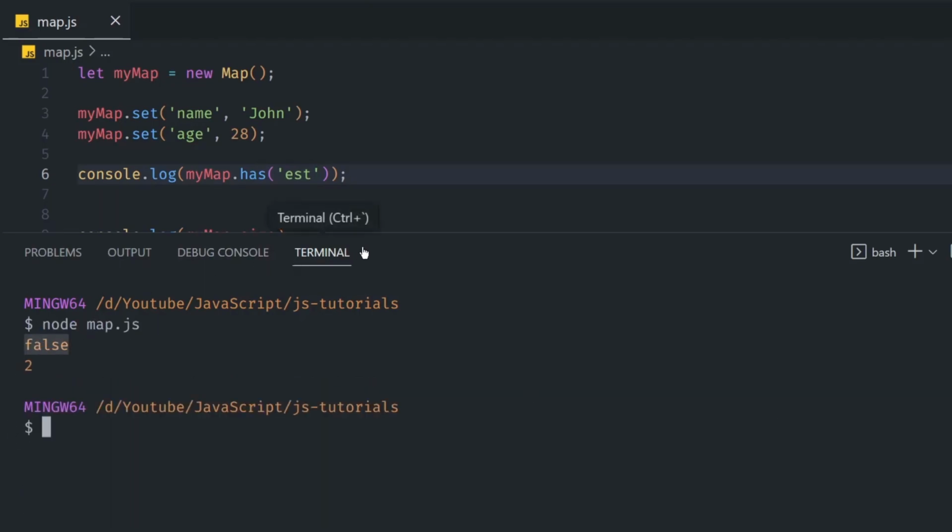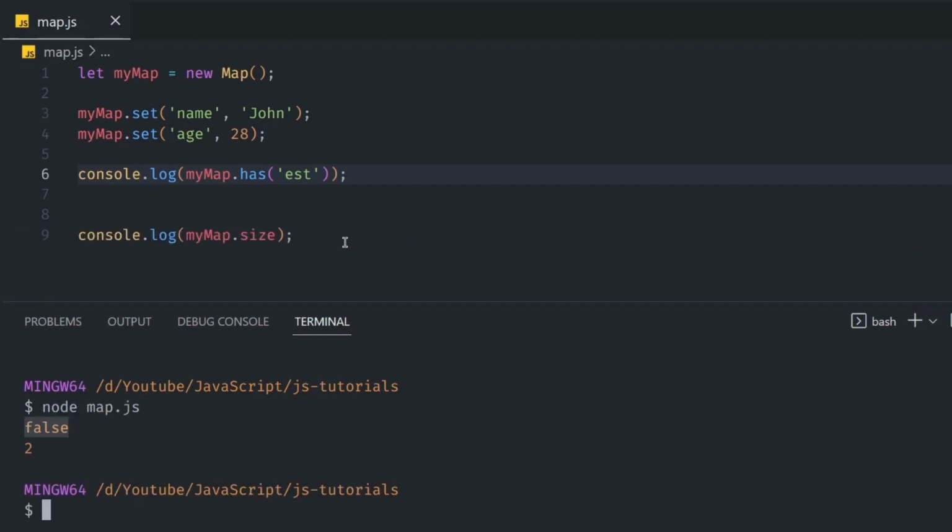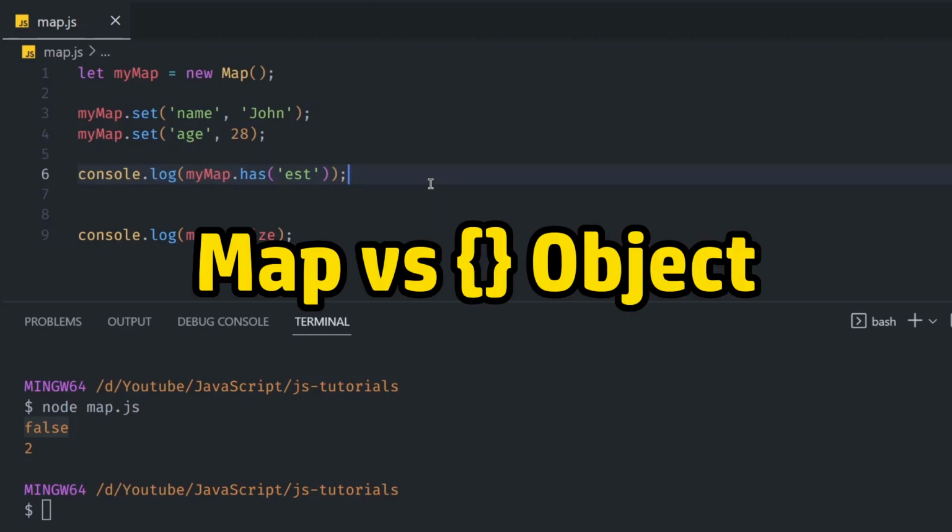These are some of the important functions in map, and I also showed you how we can create a map and what its benefits are. Now you may have a doubt: it is more or less similar to an object, so what is the difference between a map and a regular object in JavaScript?